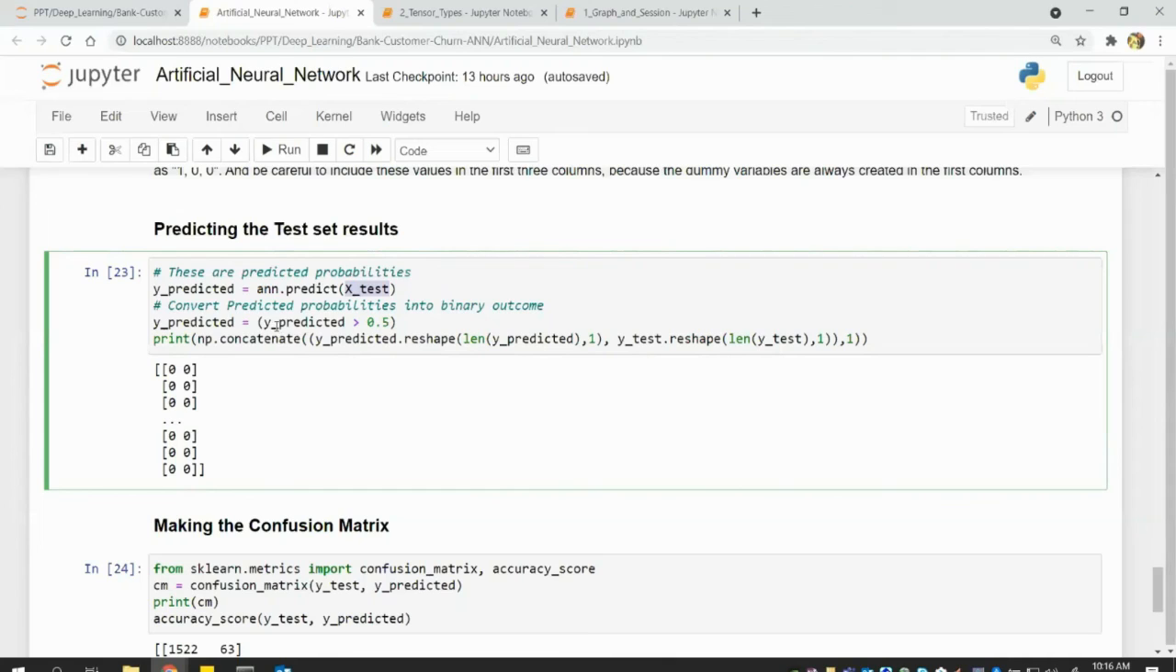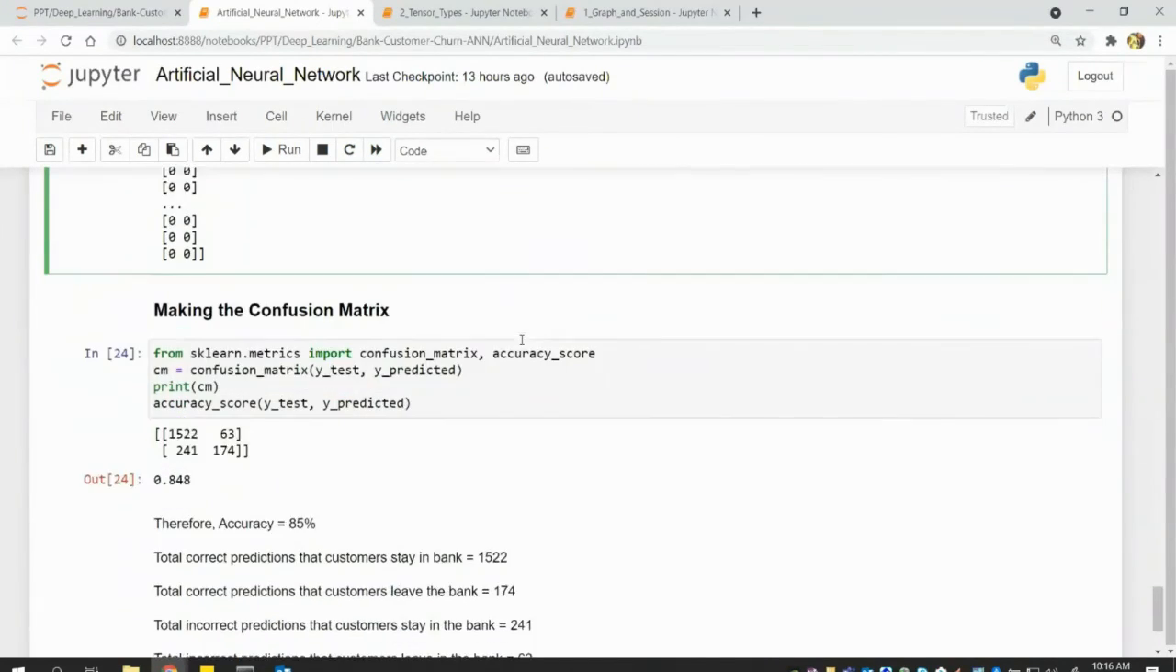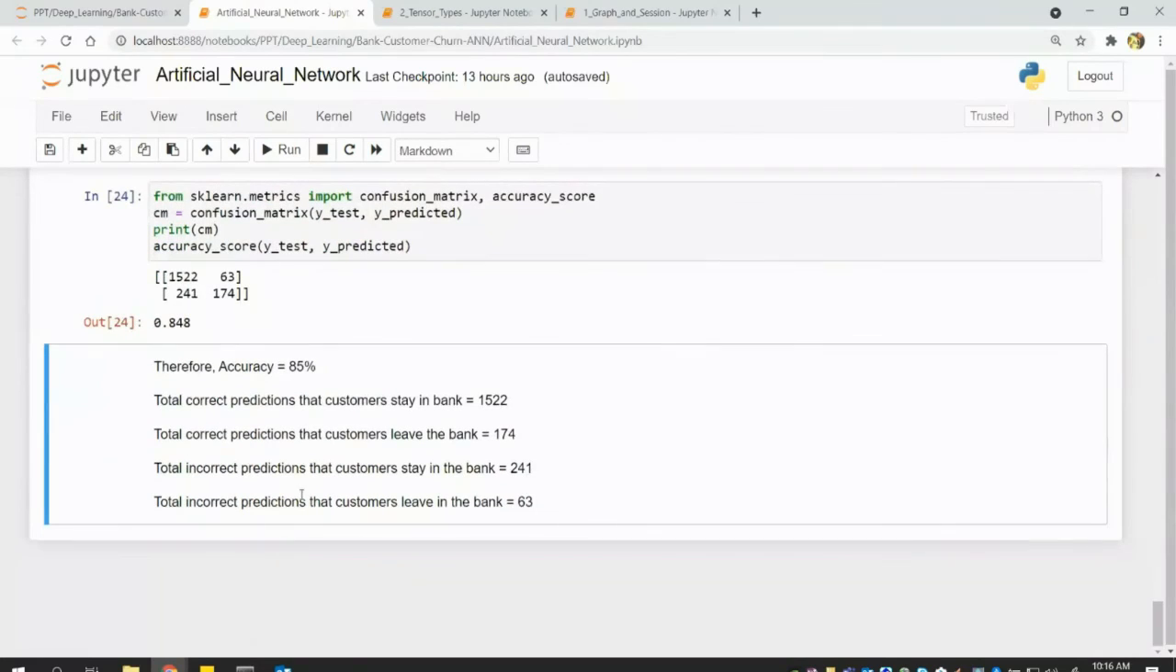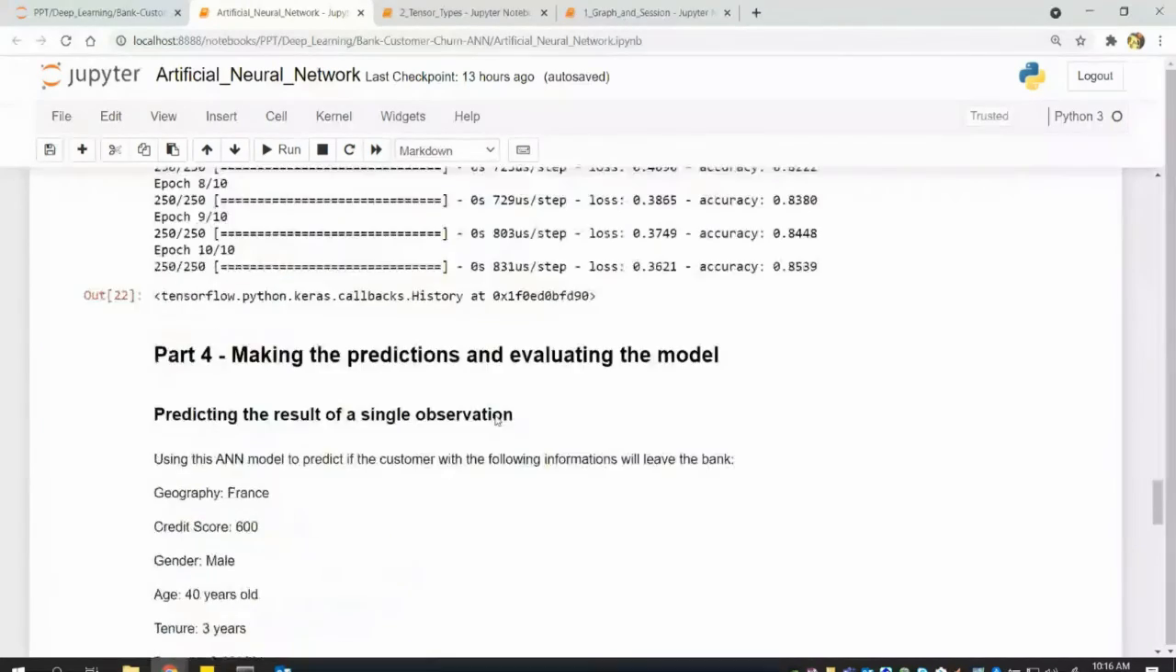Now I'm setting a rule that when the predicted y value is greater than 0.5, then we take it as 1, otherwise 0. Okay, I'm making the confusion matrix. We have found the accuracy as around 85%, 84.8%. So this is a very simple neural network architecture, guys. Very simple neural network architecture.